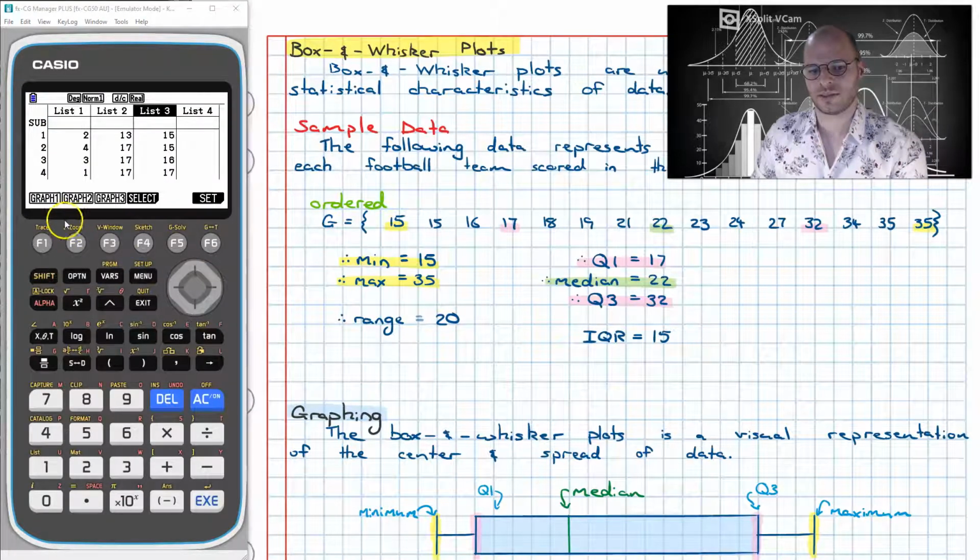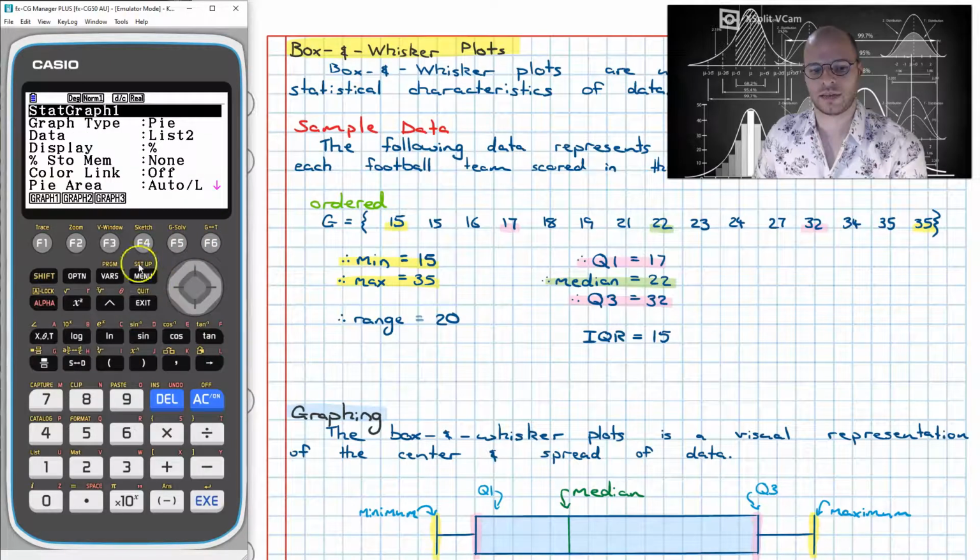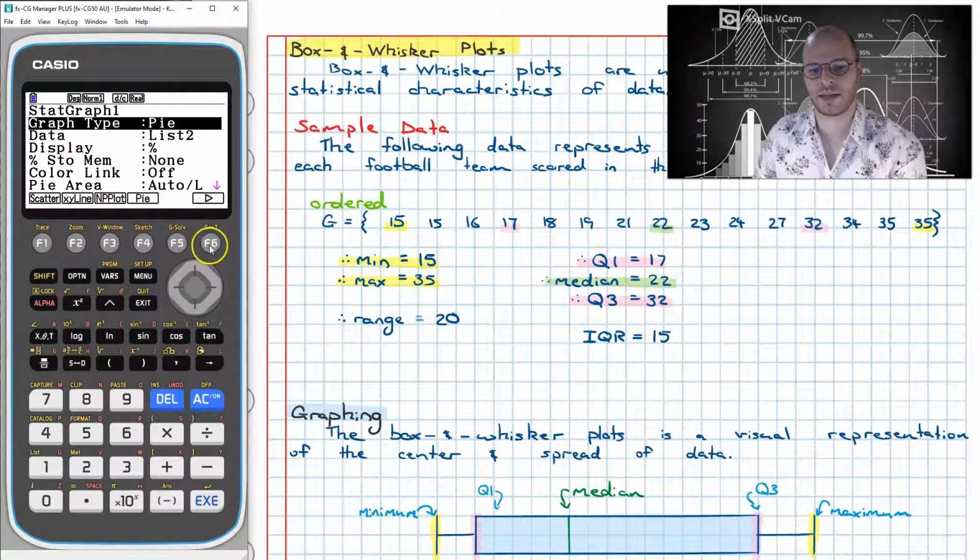So what that means is I need to set up what it is I'm actually graphing. In this case I'm doing a box and whisker plot for list 3. To set it up I'll press F6 to go into set, and then I'll go into graph 1. From graph 1 I'm going to change it from pie across to medbox. Again, you may have to press F6 a number of times to find the exact chart you're trying to draw.